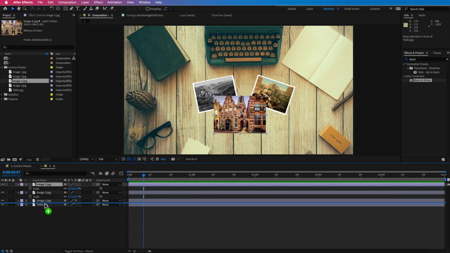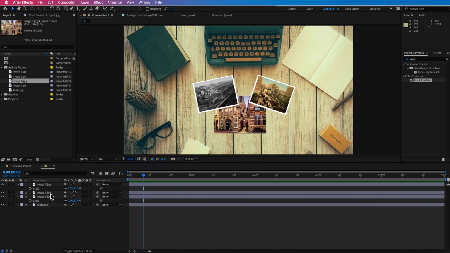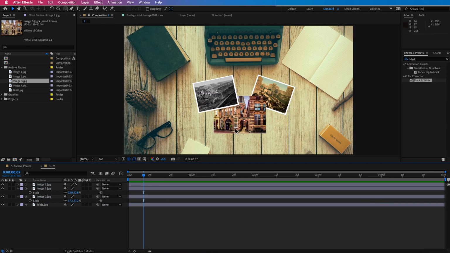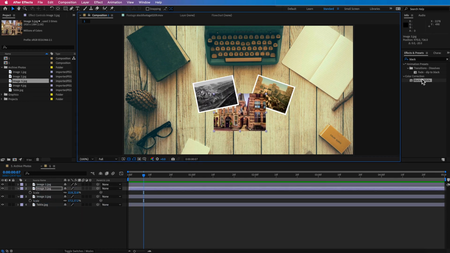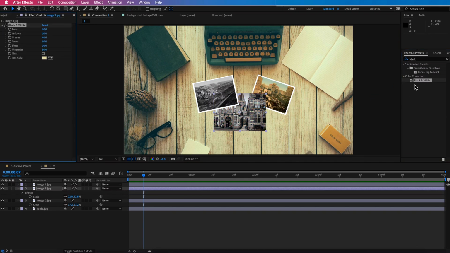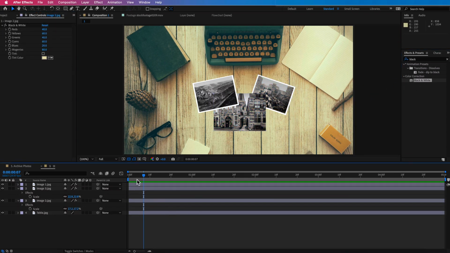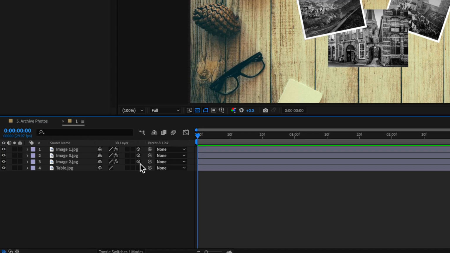Now I want to move this one to the back, and then my second image here I also want to move to the back as well. So we get something that looks like this. I can drag that black and white effect onto all those images, and we just have a nice starting point for our animation. Now I can make all of these 3D.